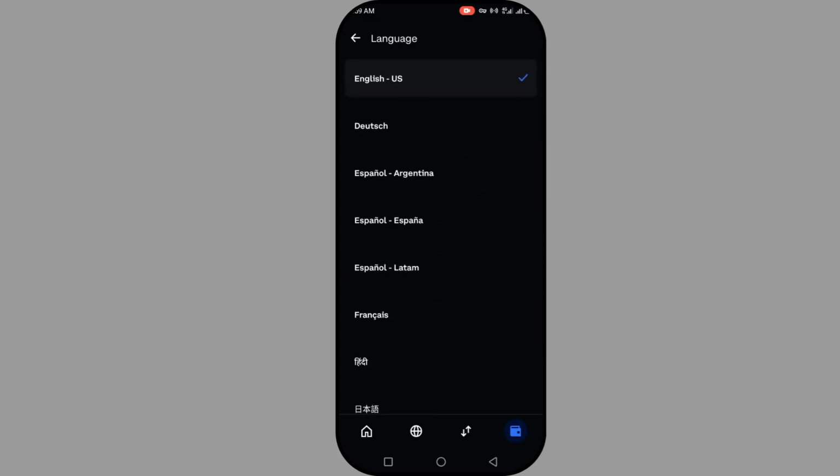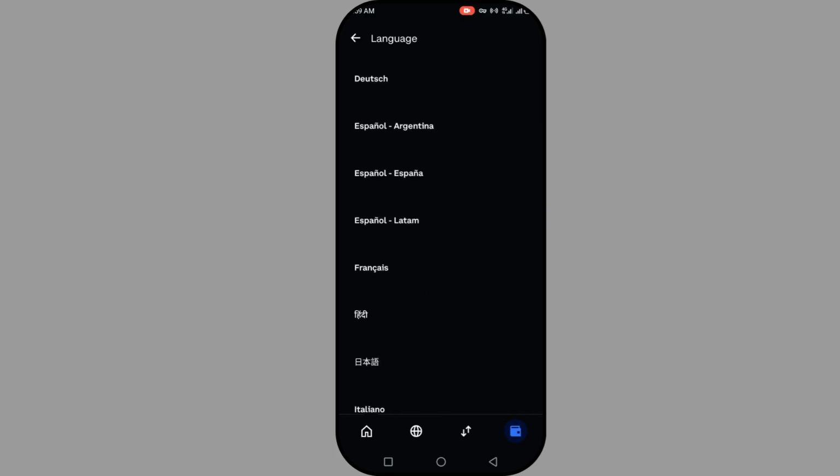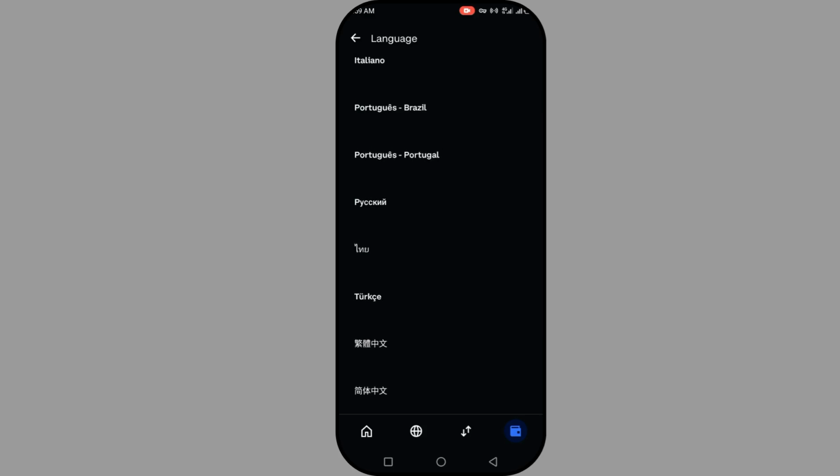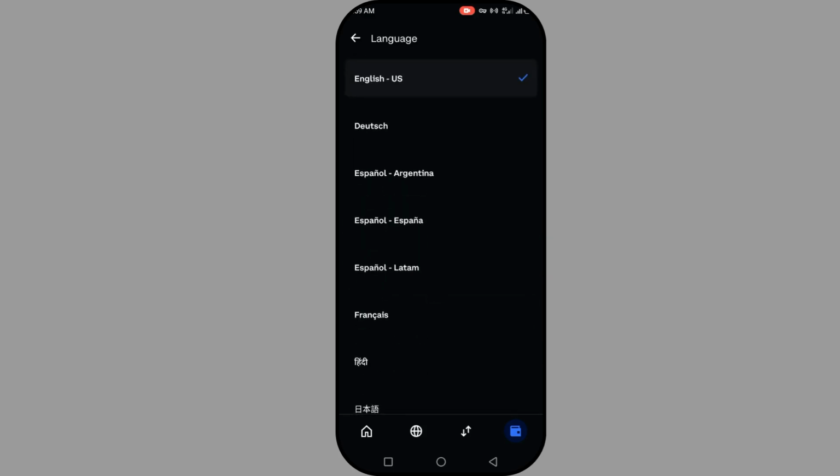But note, on Coinbase there are certain languages that are available for you to choose. So there are some languages that are not yet available. So just go there. If you find your language there, just choose it and you'll be able to change to your preferable language very easily.